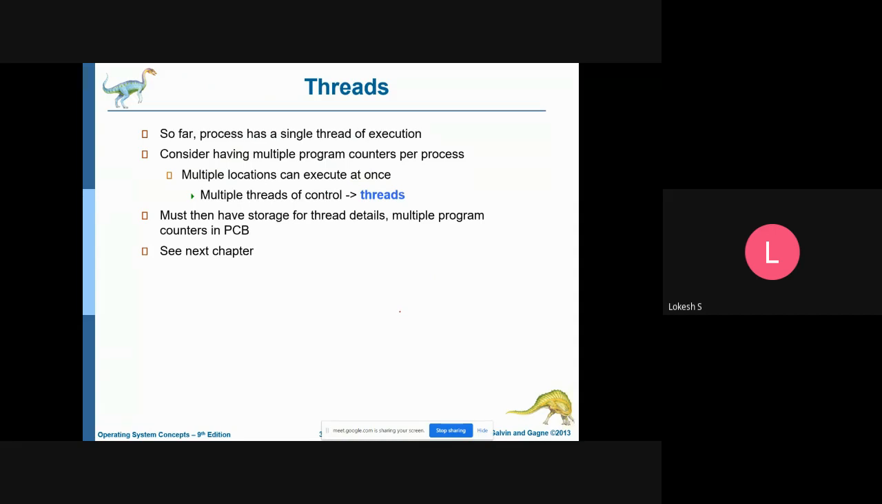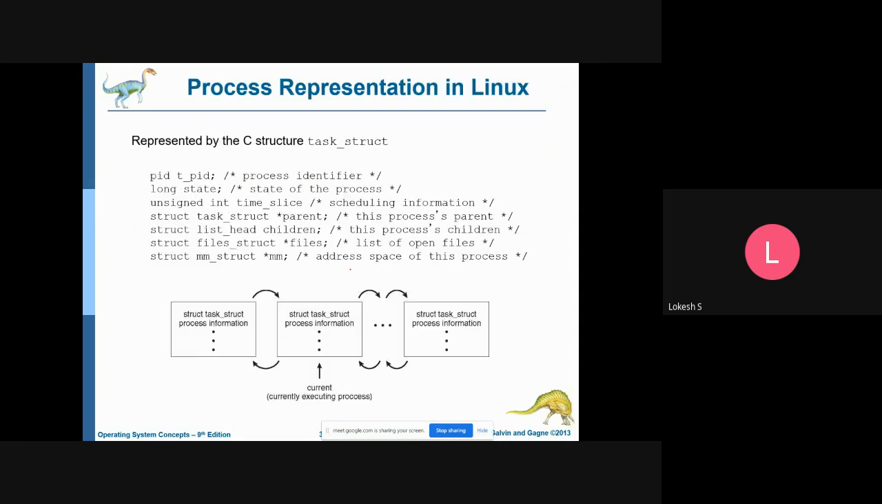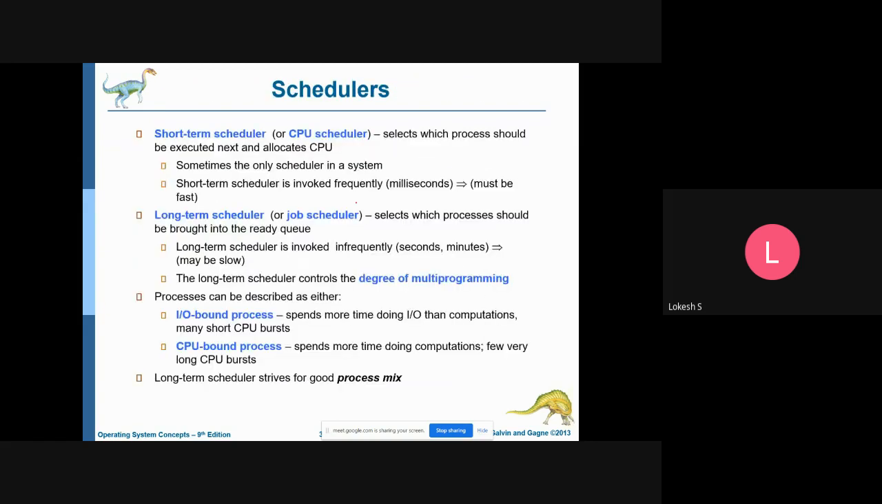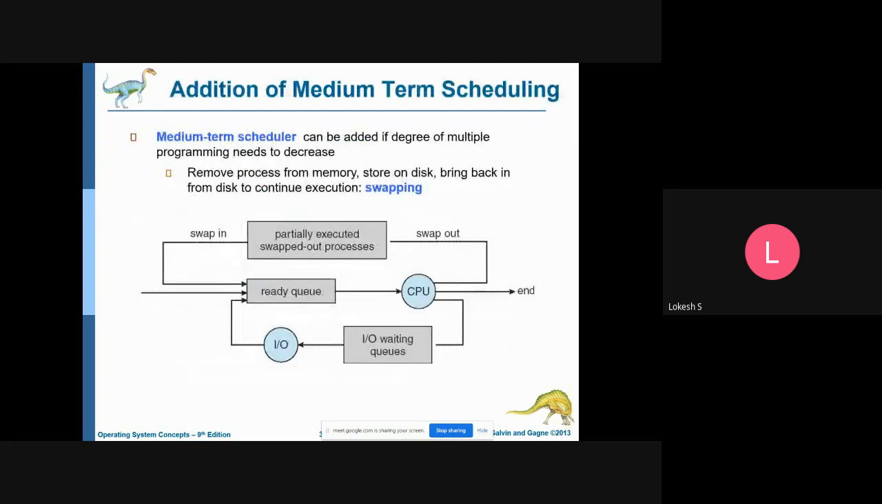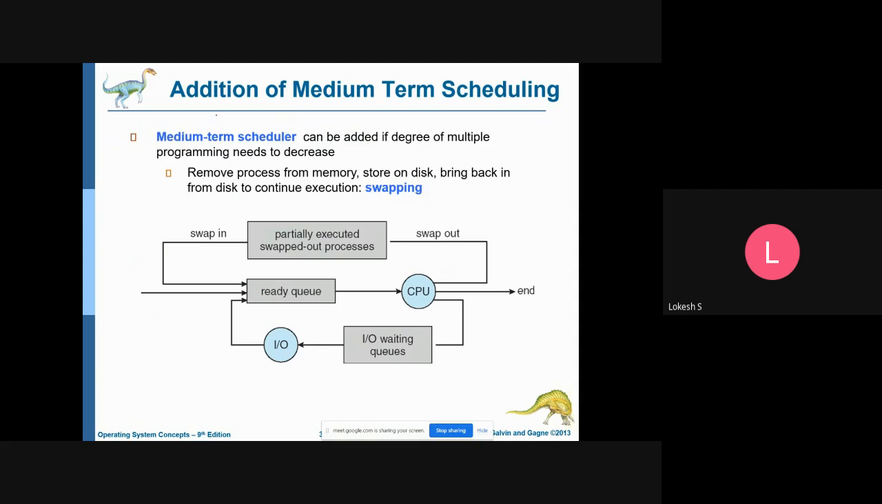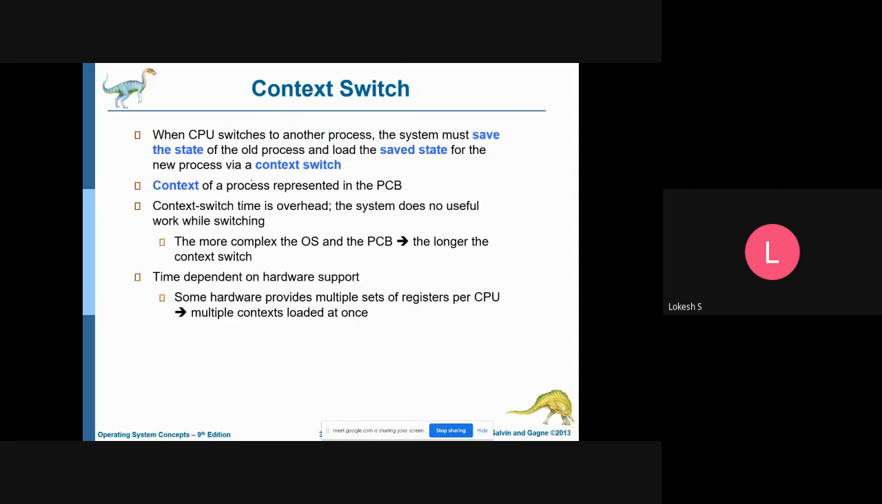A thread is a lightweight process. Each process has multiple threads, and each process may have multiple operations. So likewise it will keep on switching. This is the process ID and state of the process, and likewise the other information that we discussed in the last class. There are three types of schedulers, not scheduling, schedulers: short-term scheduler, long-term scheduler, and medium-term scheduler.